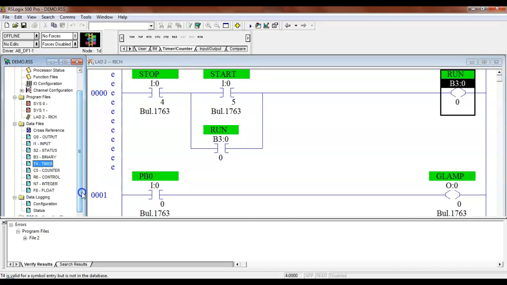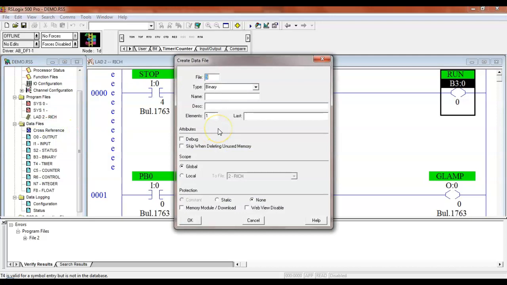Well, what I can do is come up here on my data file, right click, and say new. And it's automatically going to assign it to 9. And then I can come up here and say I need more timers. And I could call it timer 2.